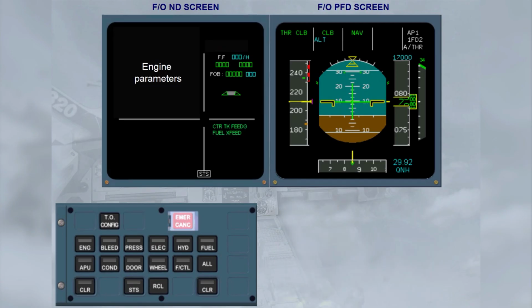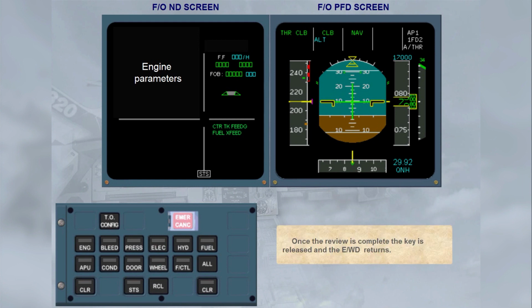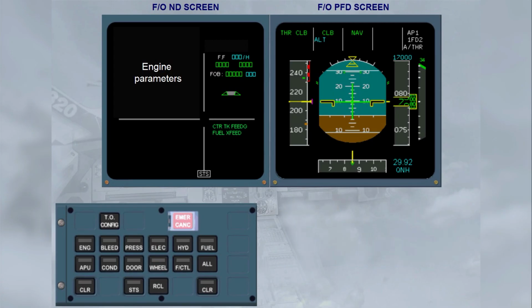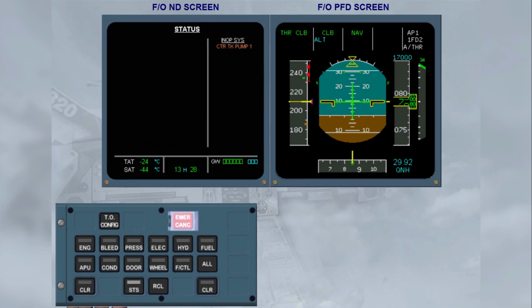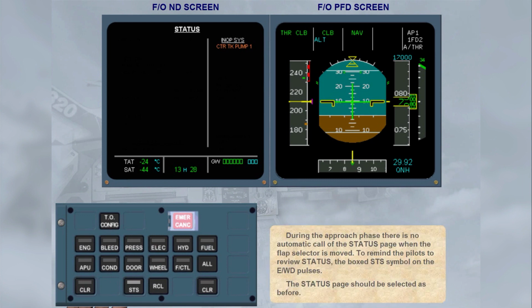Once the review is complete, the key is released and the engine warning display returns. The ECAM procedure is now complete. There are no lights on the ECP. During the approach phase, there is no automatic call of the status page when the flap selector is moved. To remind the pilots to review status, the boxed status symbol on the engine warning display pulses. The status page should be selected as before.